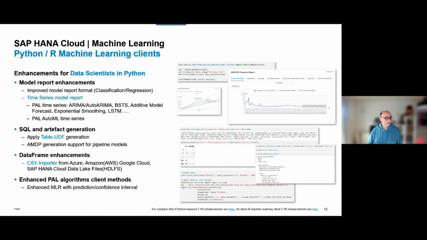Then in the area of SQL generation and artifact generation, if you'd like to operationalize what you as a data scientist maybe have created using Python, there's a new SQL table user-defined function generation capability, and also the ABAP managed database procedure generation now supports to generate pipeline models if you have been using the AutoML feature, for example, before. A new data importer for data lake storages, including the HANA Cloud data lake, is available for faster CSV import directly from the data lakes.